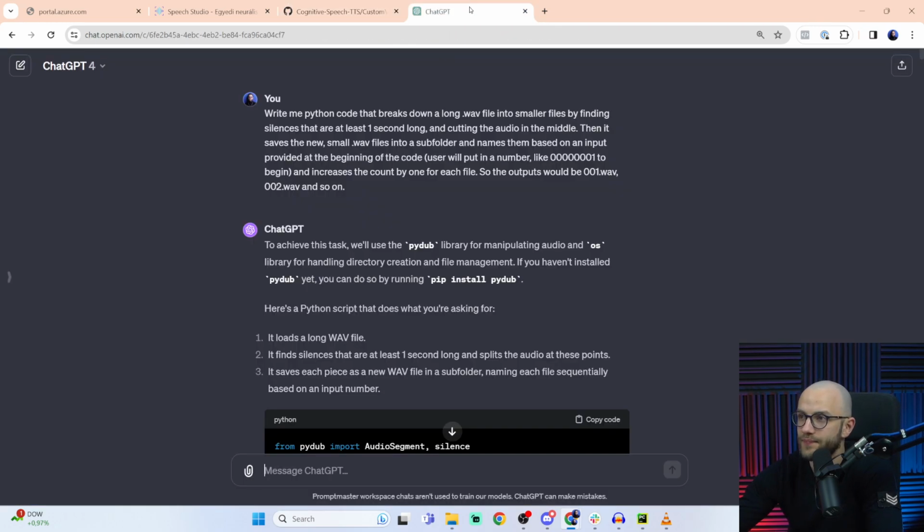So here's what I did. I asked it to write me Python code that breaks down the waveform file into smaller files by finding silences that are at least 1 second long and cutting the audio in the middle. Then it saves the new small waveform files into a subfolder and names them based on an input provided at the beginning of the code. The user will put in a number like 0001 to begin, and the code increases the count by 1 for each file. So the outputs would be 001.wav, 002.wav, and so on.